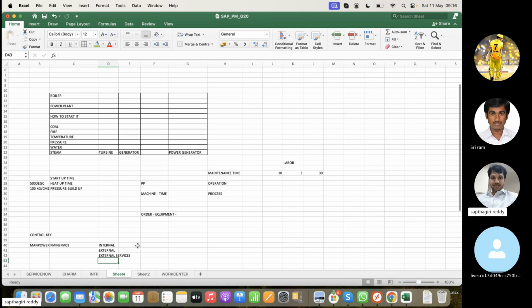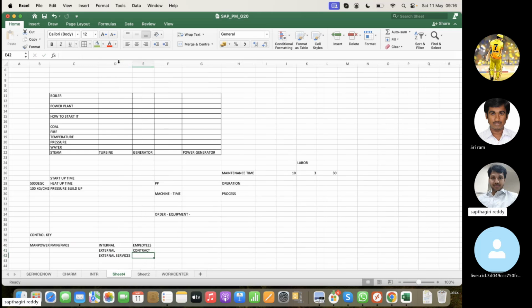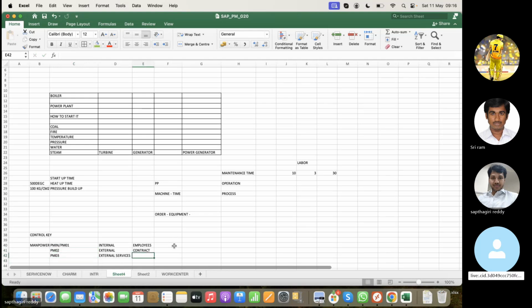How to differentiate? These are employees, company employees. These are contract labor. They work with the company, but they are not directly on the payroll. Understood? These people are third party service engineers also. The best example is ABB. You all know ABB service engineers.